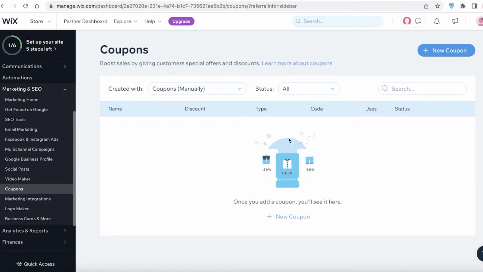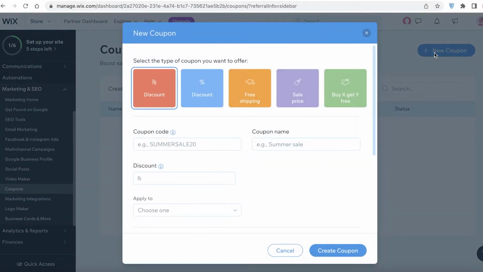So currently I don't have any coupons added to my website, and you can create multiple coupons at the same time to optimize the kind of discounts you want to provide or the kind of marketing strategies you are hoping to adapt with your coupons. So to get started, all you have to do is click on new coupon at the top right over here, and then you're going to add the type of discount you want to offer.